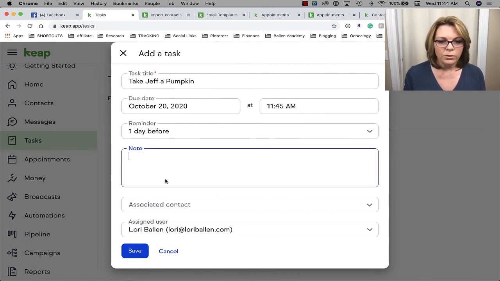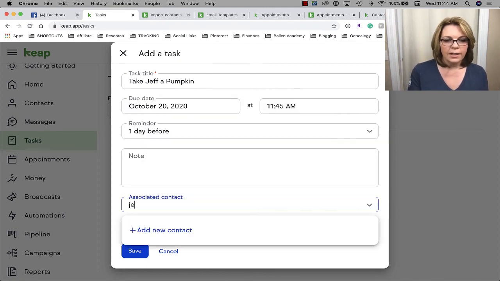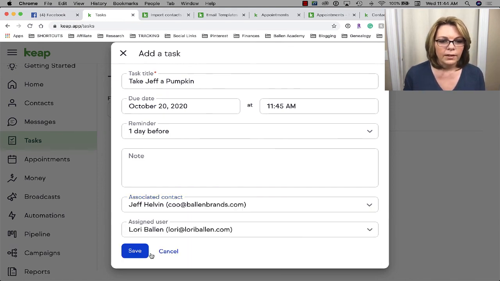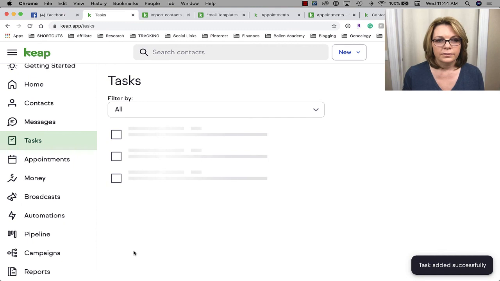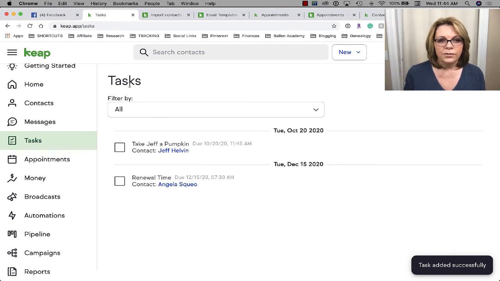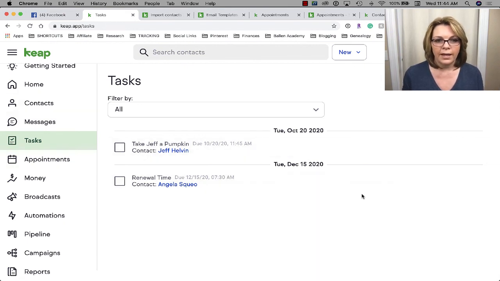Here you can make a note, and then associated contact. I want this to be Jeff Helvin, and click save. Okay, so now you can see in your tasks, which is right here on the left-hand side, there's your tasks. You can see all your tasks that you have coming up.